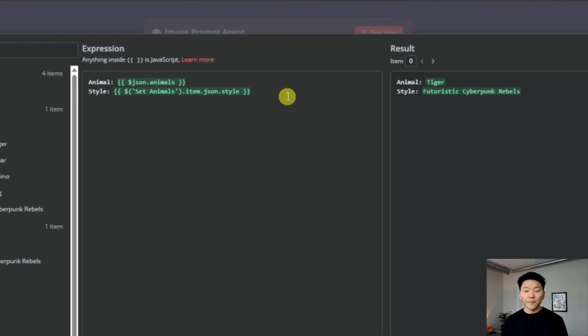If we click into here, we can see that we're giving the agent the animal as well as the style. And on the right, we can see the 4 different runs. So the first time it's getting a tiger, second time it's getting a bear, third time it's getting a rhino, and 4th time it's getting a pig.